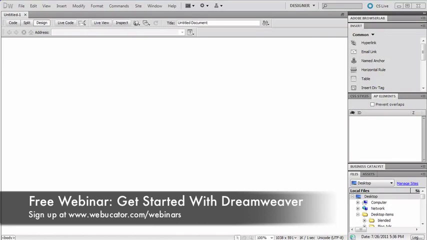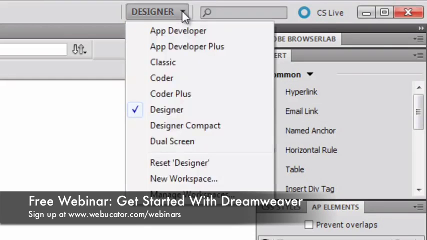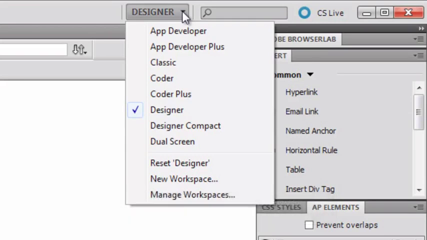The layout that you're seeing right now and those panels that are displayed are part of the designer layout. There are several different layouts that you can use in Dreamweaver. To see all of the different layouts, go ahead and click on this drop-down menu. If you're curious about these different layouts, you can feel free to go ahead and click through them. We'll be using the designer layout for this course, so make sure that the designer layout is checked off. If it's not, go ahead and click on designer.